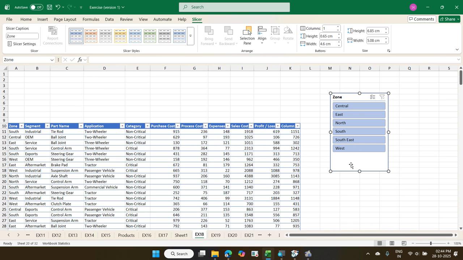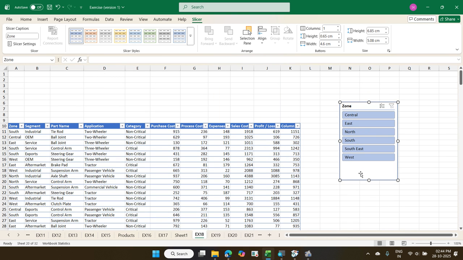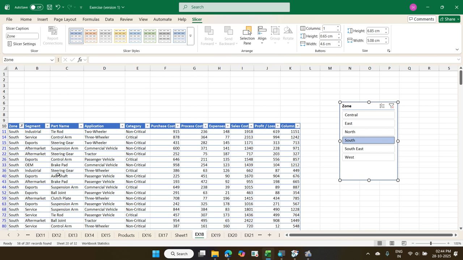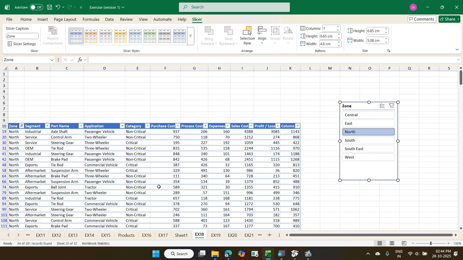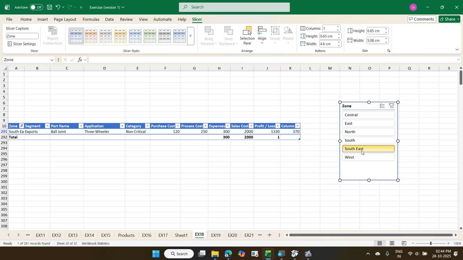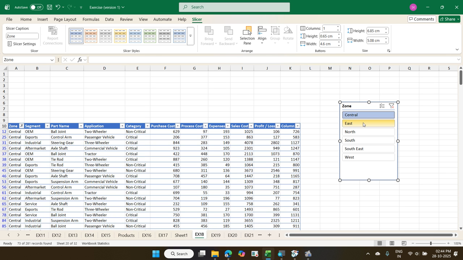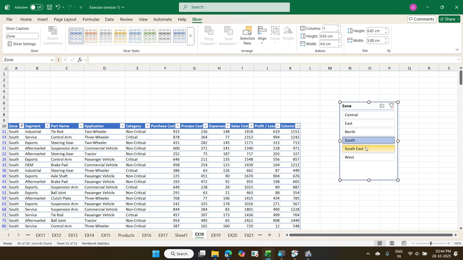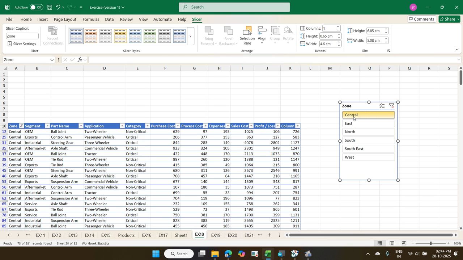Now I want the South region. Click. Only South region data is displayed. North region data is displayed. So whatever you select, based on this your table is filtered automatically. So no need to go there and apply the filter. Slicer. Based on the slicer, we'll see how to make a dashboard in another few minutes.